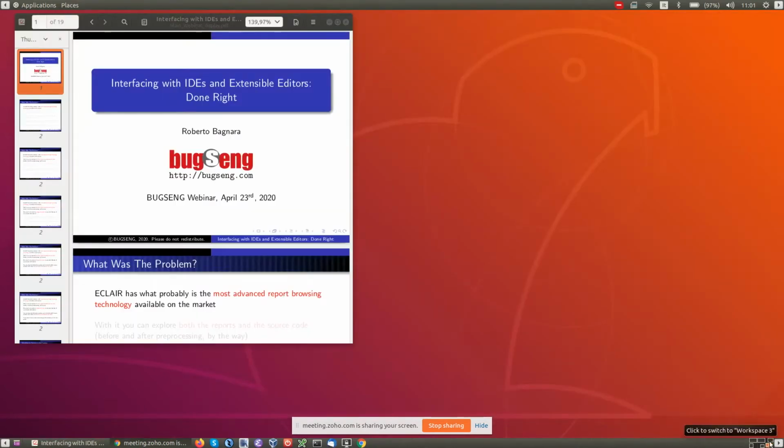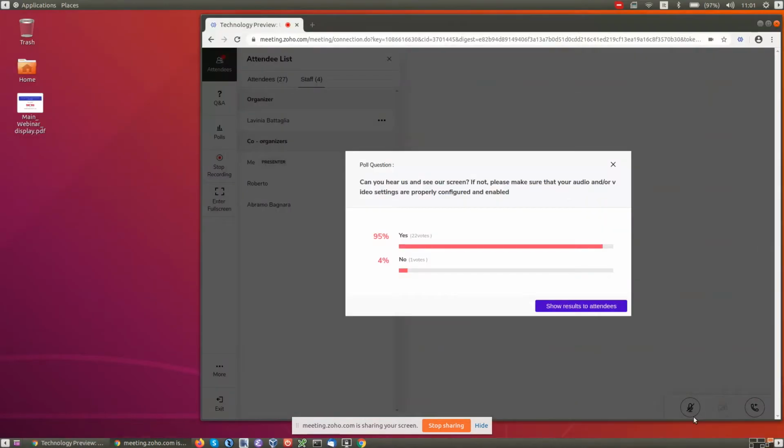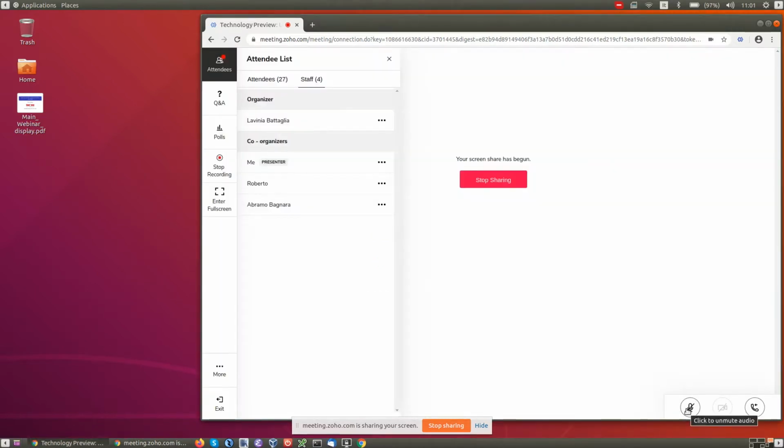Today it's a special one as we will finally demonstrate the use of ECLAIR with IDEs and extensible editors, which is an issue that all static analysis tools vendors have been grappling with for years.